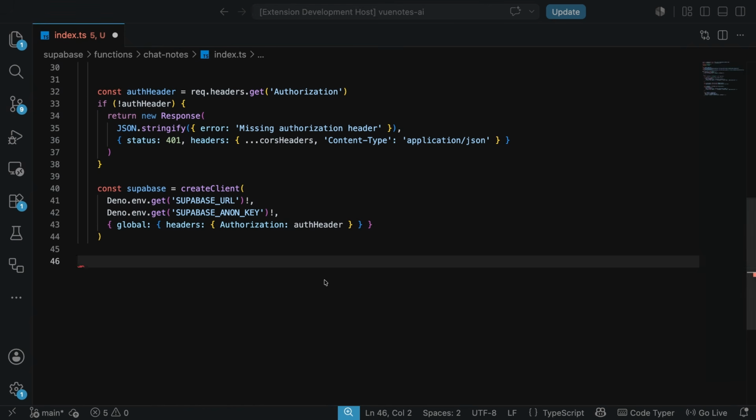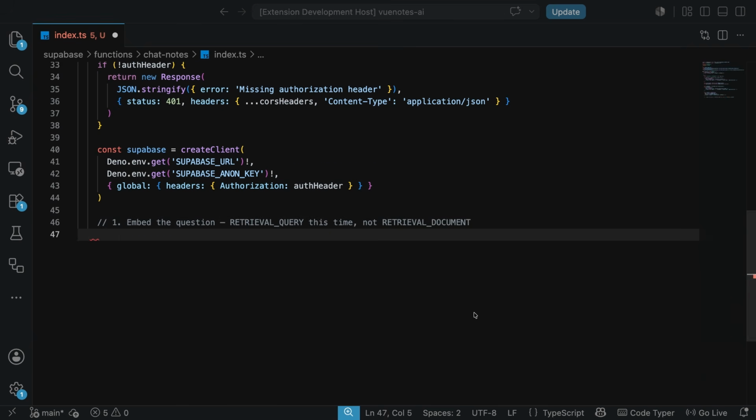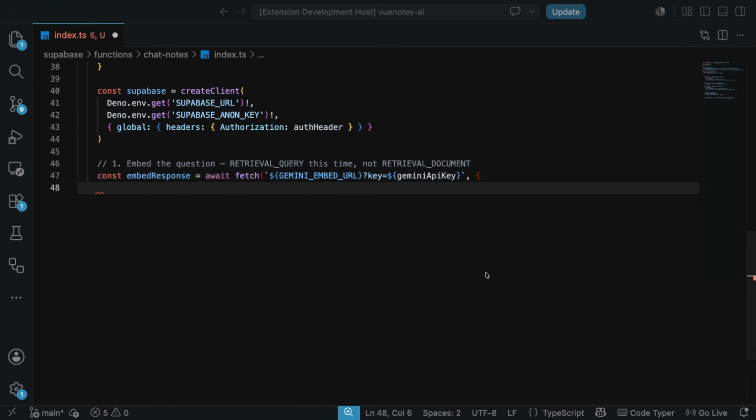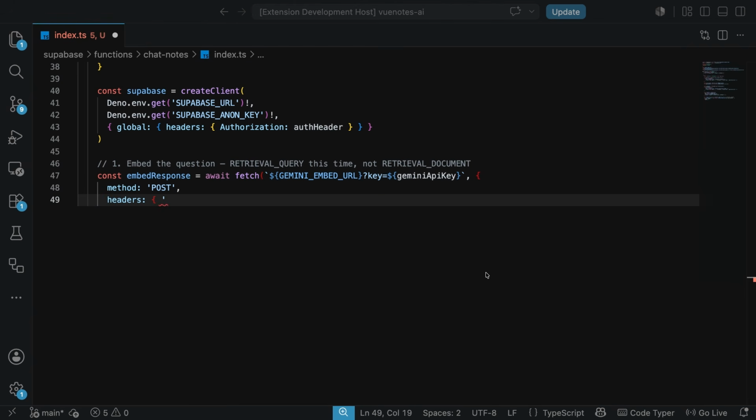Now we're going to go on to embed the question with the retrieval query, not the retrieval document here. So I'm going to drop this comment over here. So we have like 5 steps that we need to go through. So this is the first step we are doing, so we can get the embed response, and the embed response is going to be equal to await fetch from the Gemini embed URL, where the key is going to be equal to GEMINI_API_KEY. We're also going to configure the method. The method is going to be POST. We're also going to have the headers, which is this content type header application/json, and then the actual body over here.